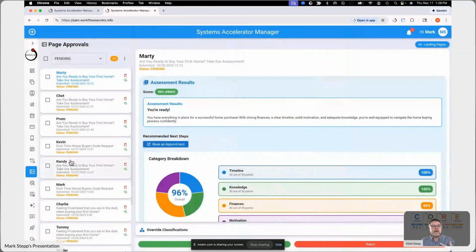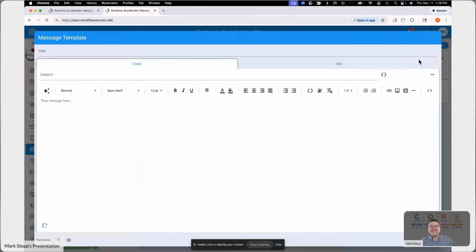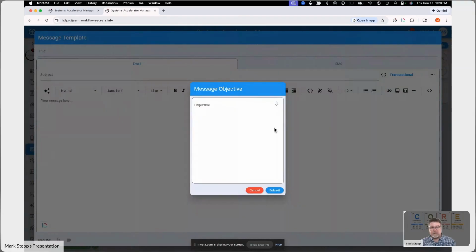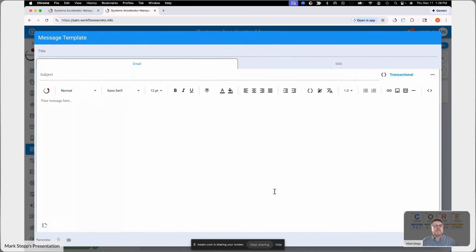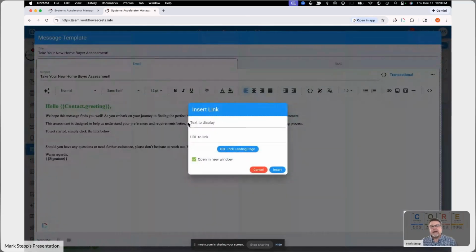But one thing that we've included is in your templates. I'll just show you this real quick. Whenever you're sending information to a contact, typically you're going to be using a template of some sort, right? So I'm just going to do a quick template here. Start your assessment. Whenever I go to insert a link, if I want to insert a link into either an email or an SMS template, I can click on the link icon here, and it allows you to put in a message of some sort and the link itself.